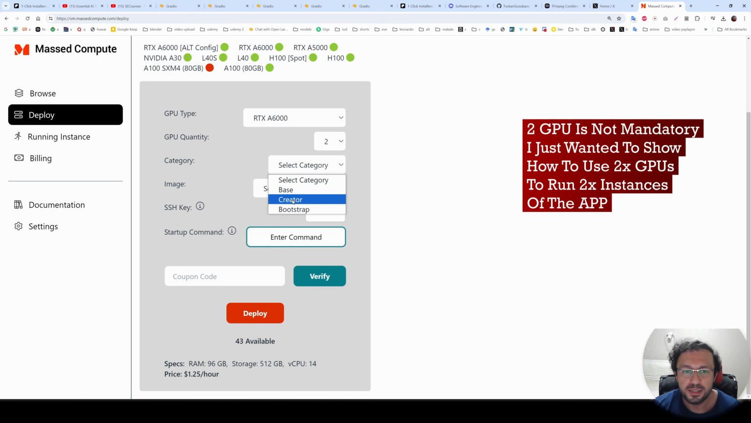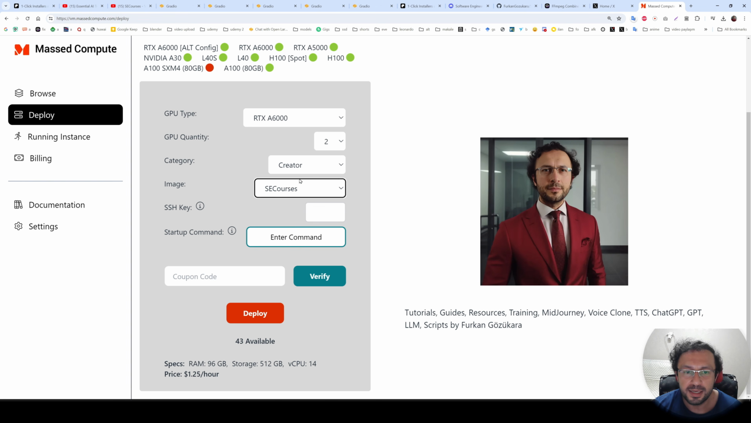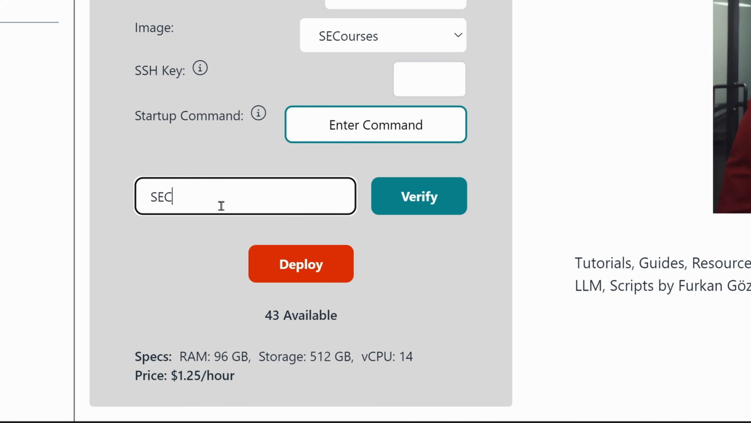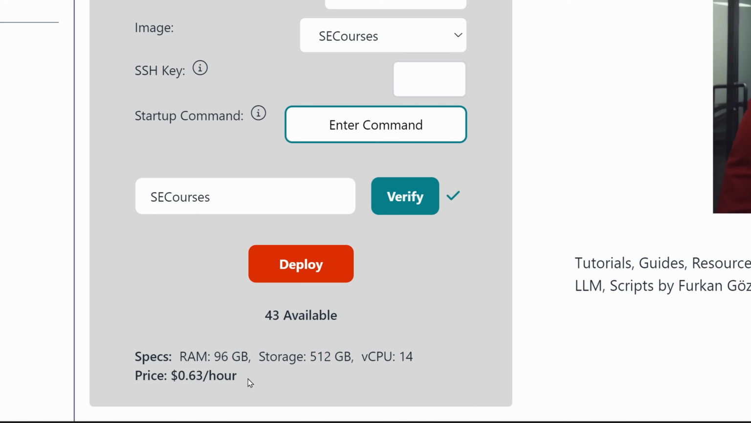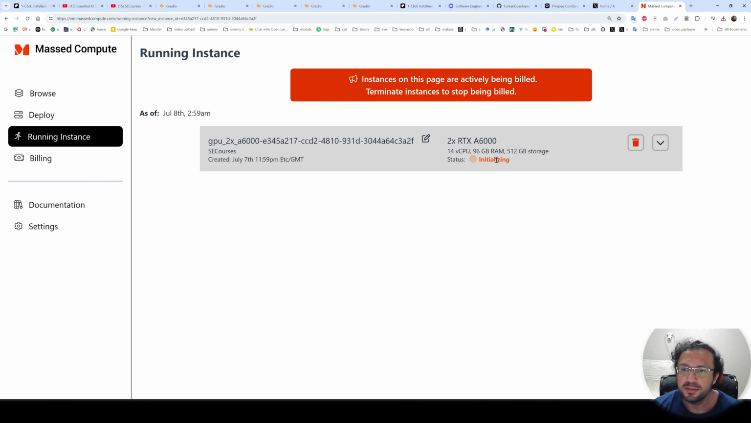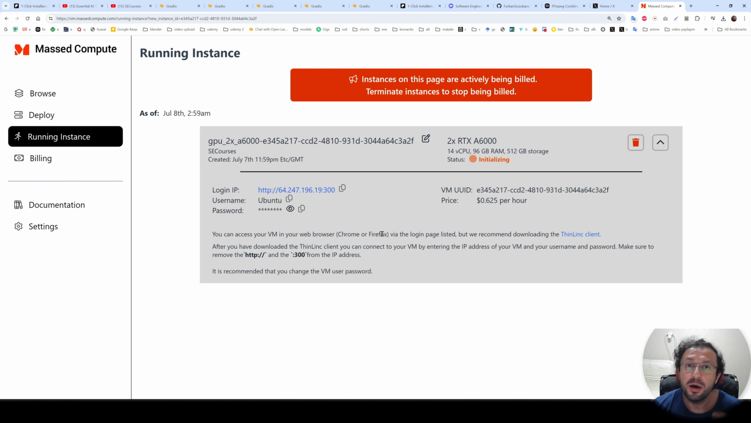Then from the category select creator, from the image select SE courses. This is our special image. And in the coupon code, I am going to enter our coupon. You see currently 2 GPUs are $1.25 per hour. So when I type our coupon SE courses and click verify, it will become half price. You see 63 cents per hour, click deploy and our instance started. Just wait for the initialization process to be completed. And meanwhile, I will show you how we are going to connect and use this instance.